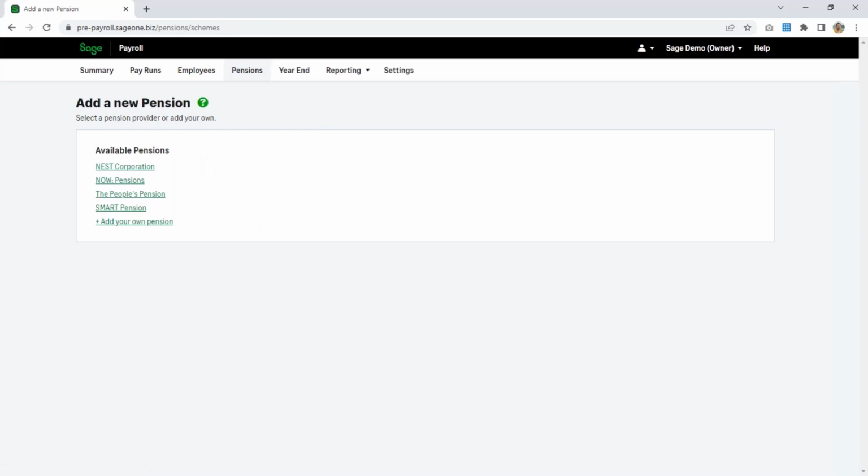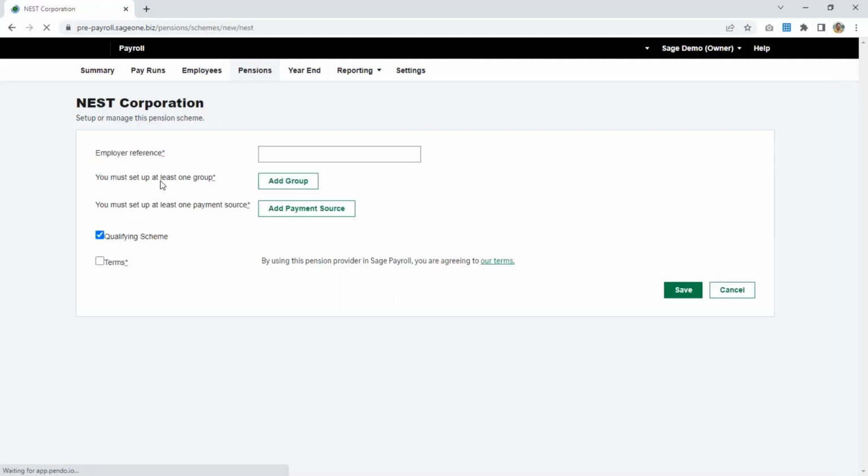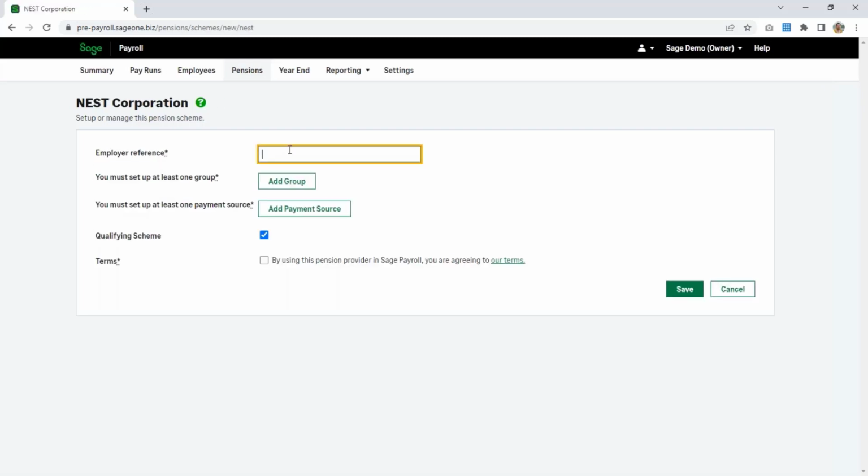So when I click on this option, if you're with one of these providers, Nest, Now Pensions, People's Pension, or Smart Pension, you can click on the relevant link to add the specific settings for that provider. Or if you're with any other pension provider, just choose Add Your Own Pension, and you can then add the custom pension settings. So in this example, I'm going to choose Nest, as they are quite a popular provider for small businesses. And I'm going to start by entering the employer reference I was given by the provider.